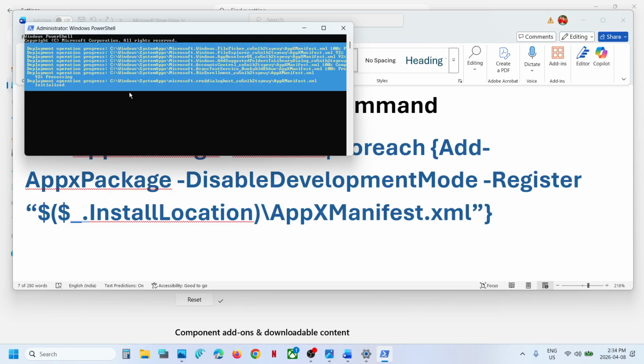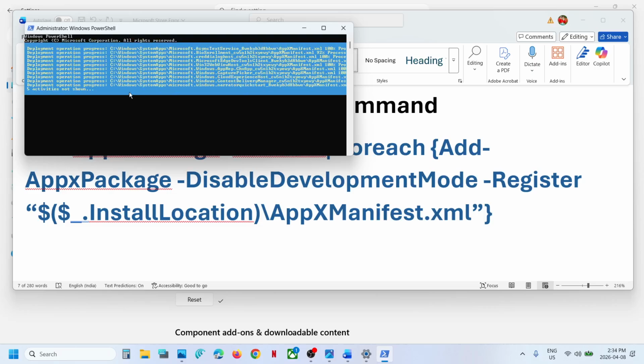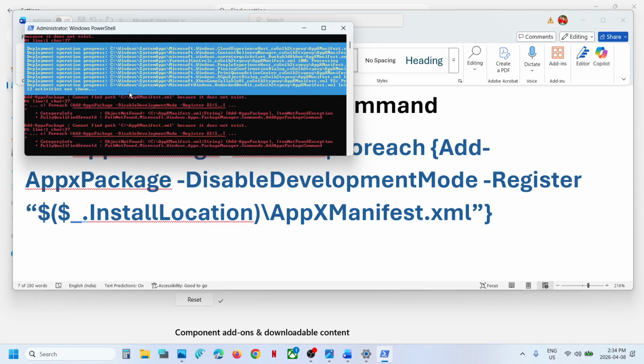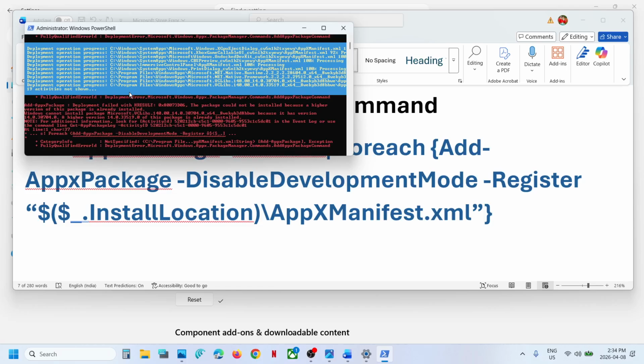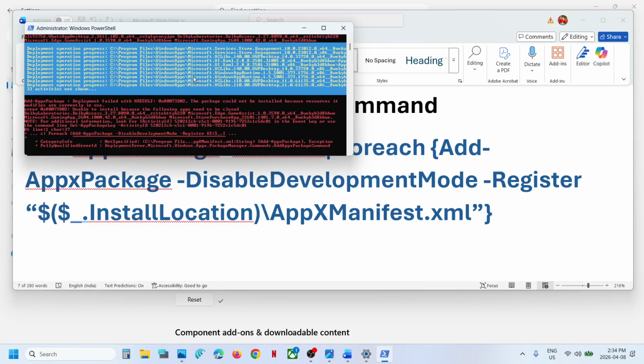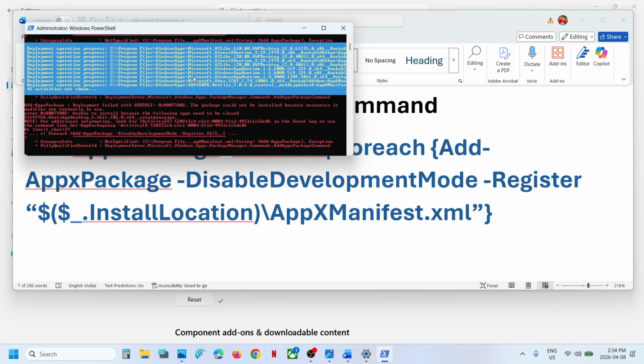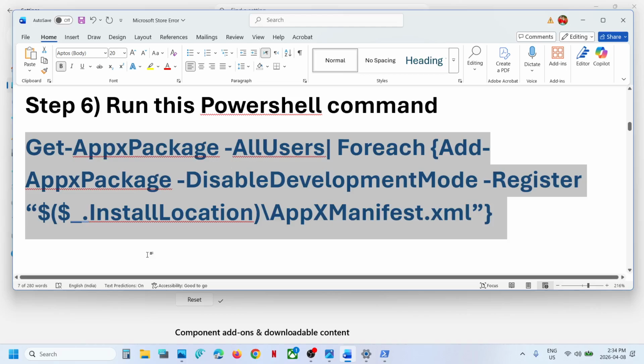Now this process will take some time. This will install all the Windows default apps, and during this process you will see some errors in red color. So if you see errors like this in red color, just ignore it, let the process complete, and then once it is done, you can relaunch store and then check.